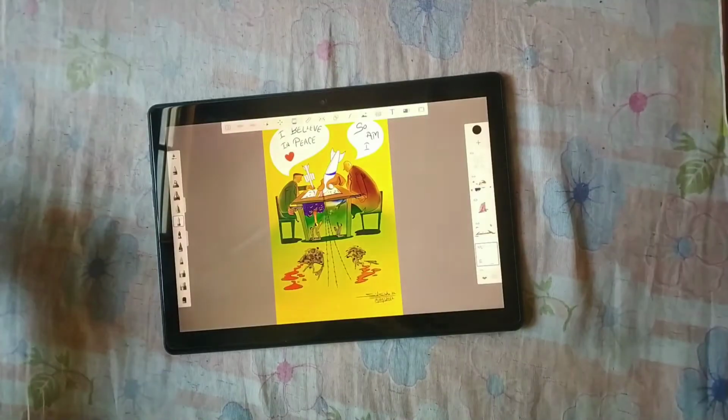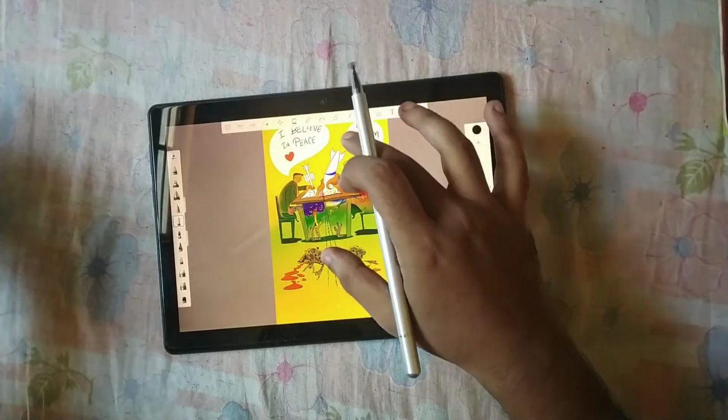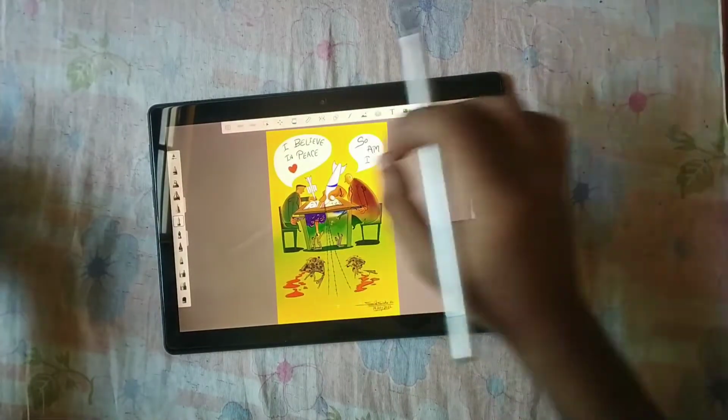Alright, so let me get started with it. Short tutorial. Okay, alright. This is my last work which I did in the digital medium.